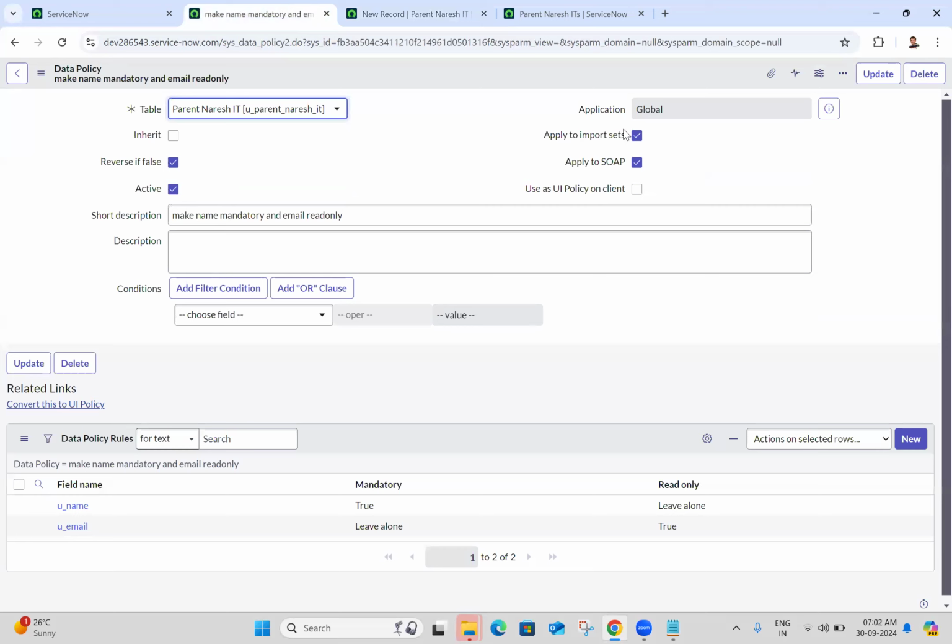And this option I will explain in tomorrow's class. I just want to explain at least two to three examples from the import sets. I'm just stopping the class here. The remaining things I will continue tomorrow. One is apply to import sets. This apply to SOAP is completely related to web services, I'm not touching it now. And this convert to UI policy, data policy, and the import set examples, I will explain in tomorrow's class.